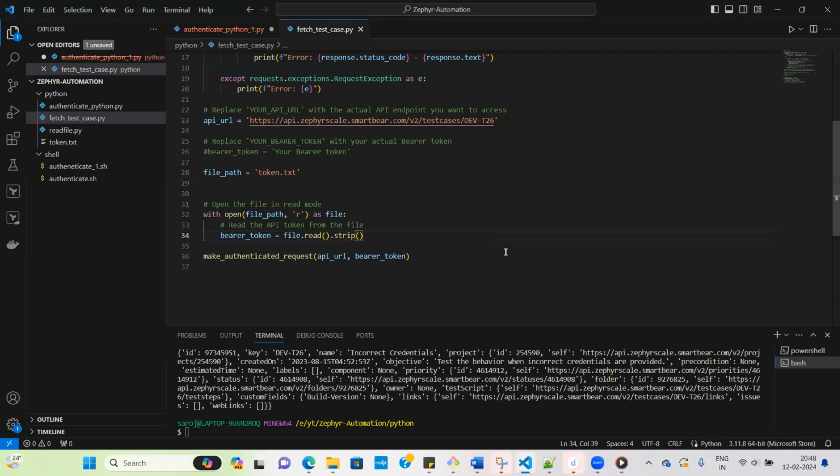Now the bearer token. I have copy pasted the bearer token in a file token.txt and I am reading this file. I have done this because I don't want to expose my Zephyr Scale API access token to you guys. If you are doing it yourself and you are okay to expose your API key, you can comment out all these sections and uncomment the bearer token line. Set bearer token equal to your Zephyr Scale API token, just paste it here, and this will work fine.